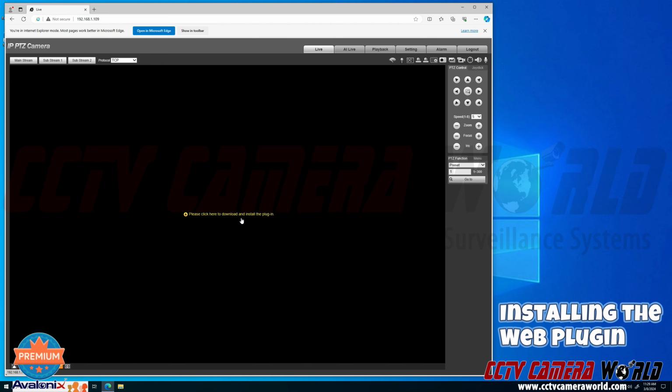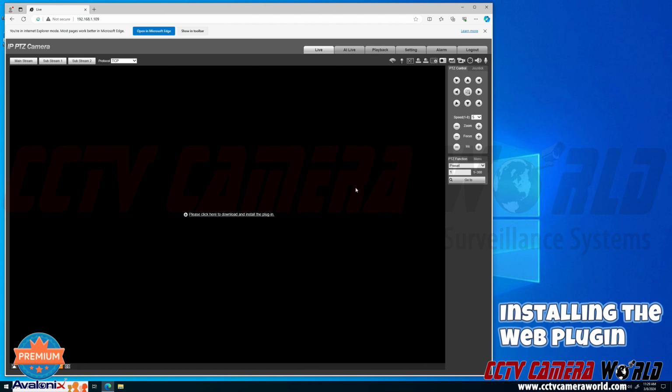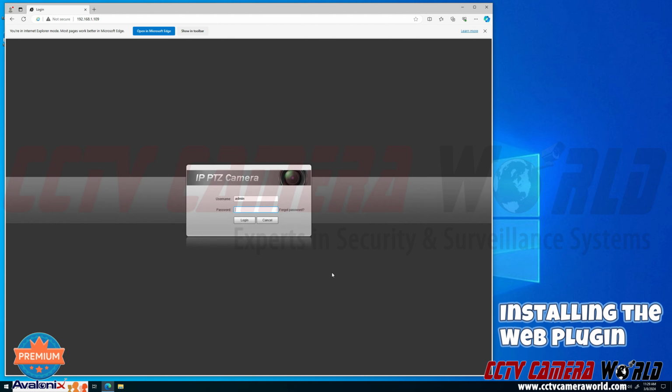So I'm clicking login to log into the camera. Now I do need to install the plugin. So it says, please click here. It's going to quickly download the plugin from the camera. I need to click run. I need to click run again. It installs it. And then I need to come down here and actually click this button and click allow for all websites. That way I don't need to do this every time. And it's going to ask you to do this possibly once or twice.